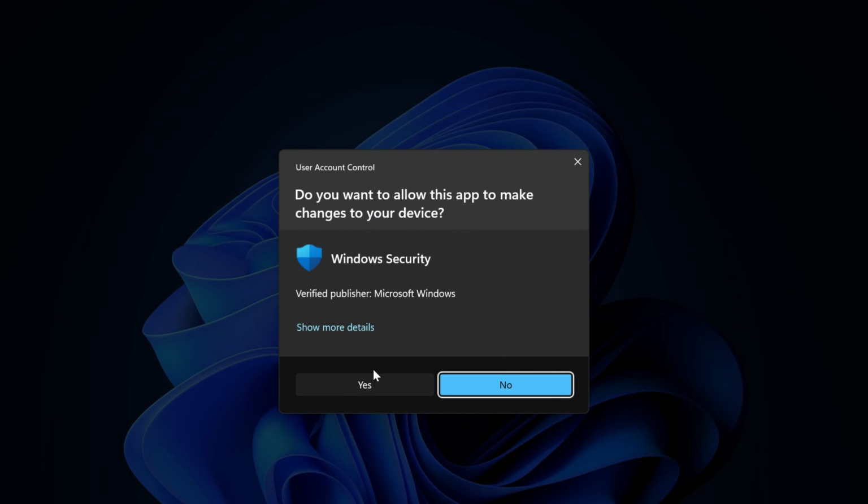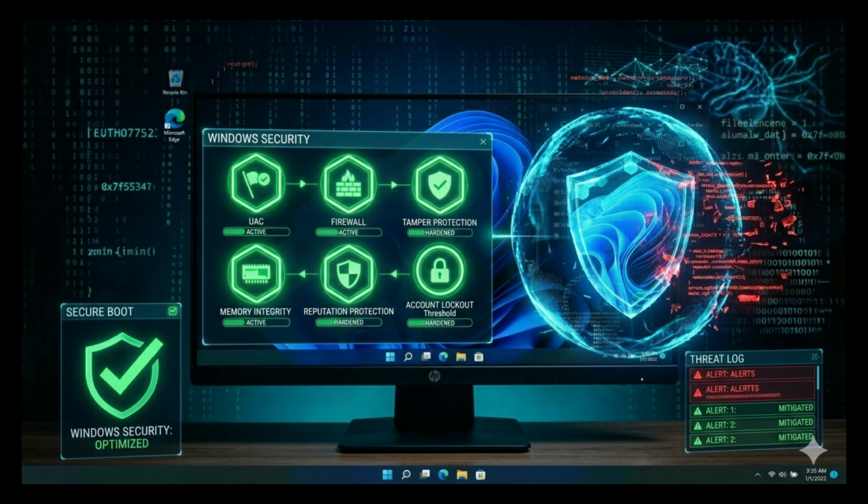Security isn't about one setting, it's about layers working together. And with these 6 changes, you've reduced your risk significantly and closed many common entry points.